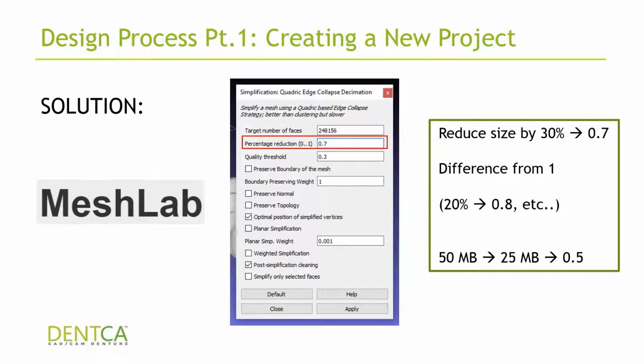So you want 70% remaining. Basically, you just have to subtract from 1. So you turn it into a decimal, 1 minus 0.3 equals 0.7. Same thing if you want 20% remaining, then you type 0.8.